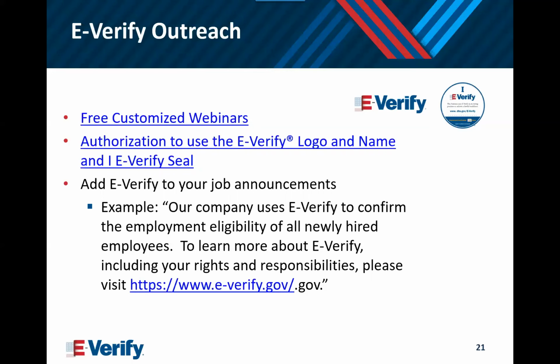We can also authorize the use of the E-Verify logo, and that can then be added to your job announcements or your website so that potential employees know that you are enrolled in E-Verify, and if they're hired with your company, their information will be entered and run through E-Verify.